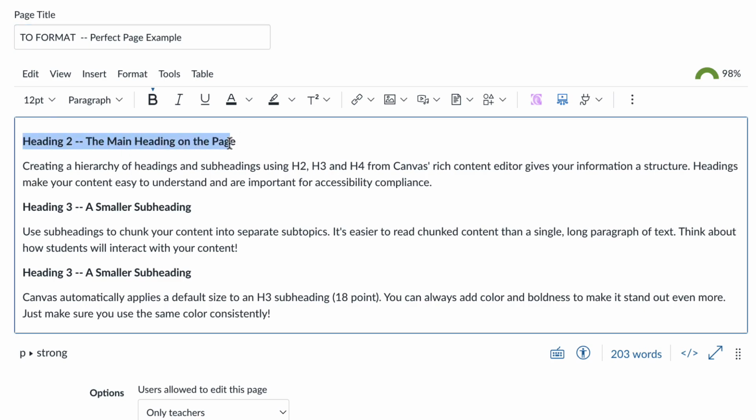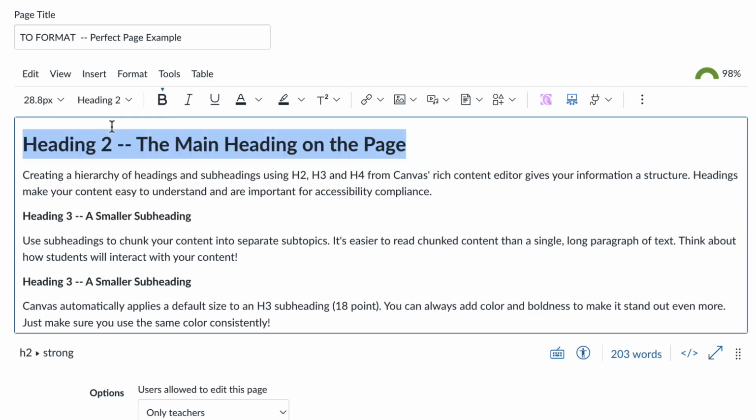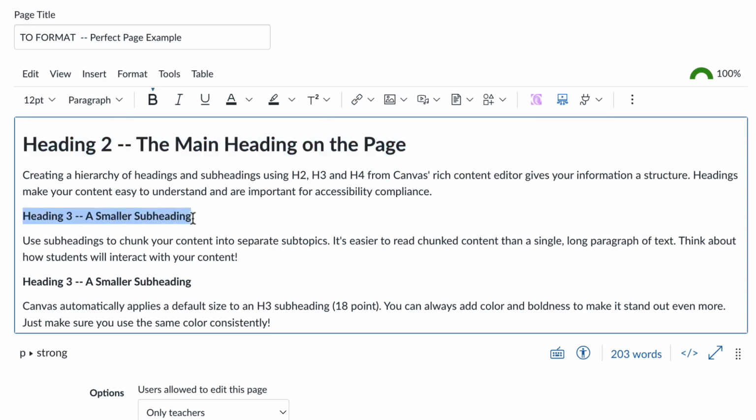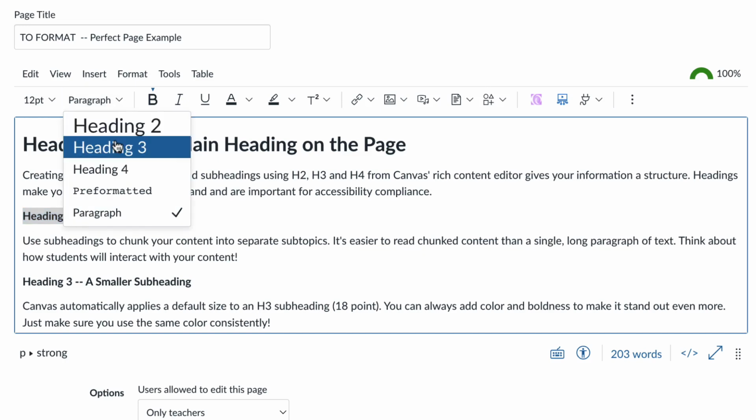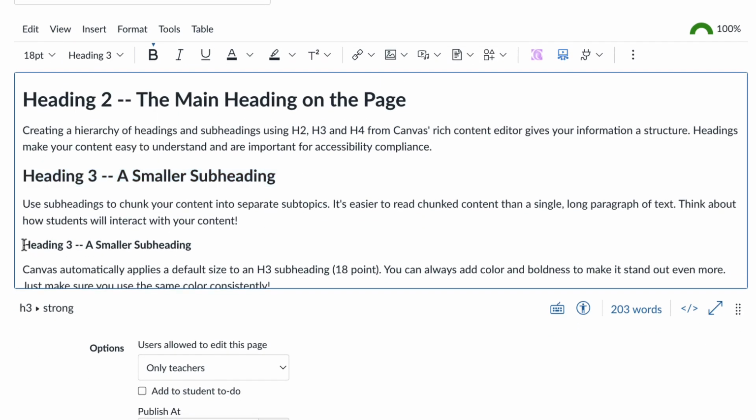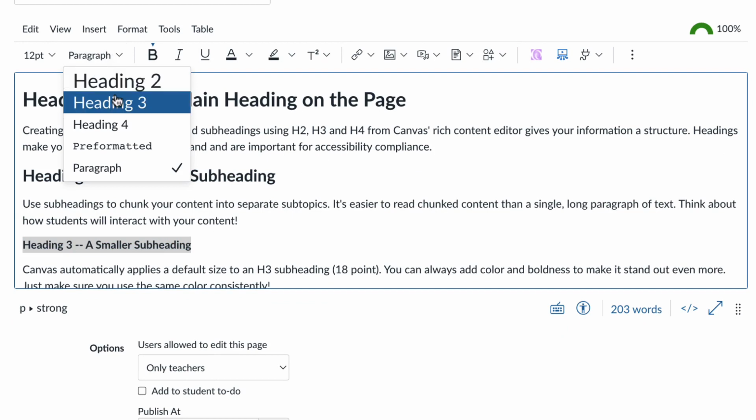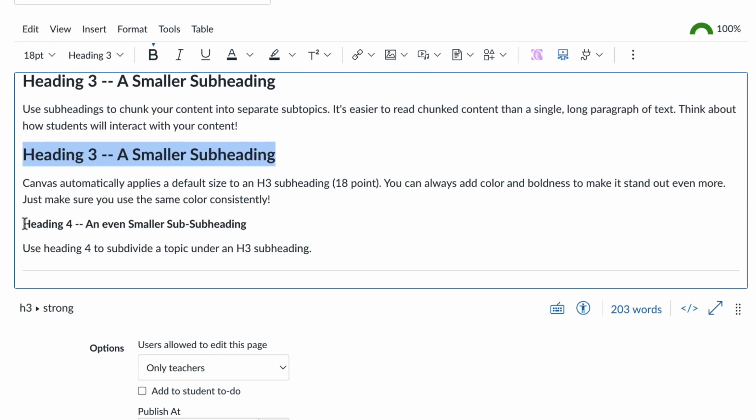I'm going to highlight the first heading here, heading 2, which would be the largest heading on the page, and click on the word paragraph and select heading 2. Now you can see that this heading has now become much larger in size and is tagged as a heading 2. I can go ahead and also tag heading 3 in each case. And you can see already that this page is developing a better structure.